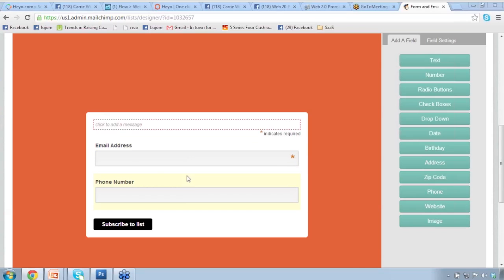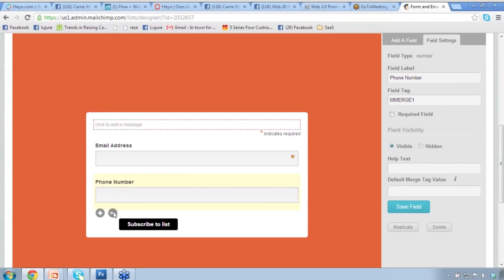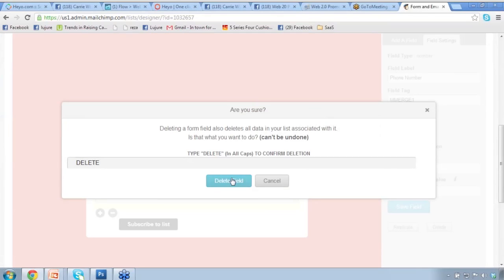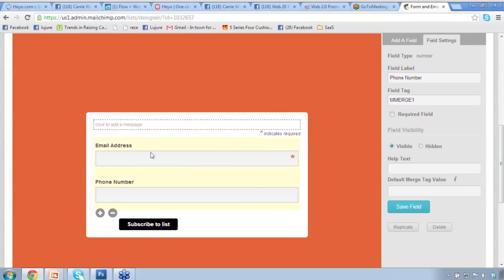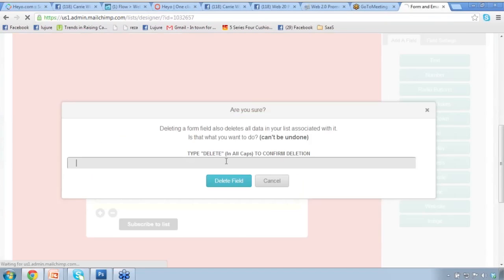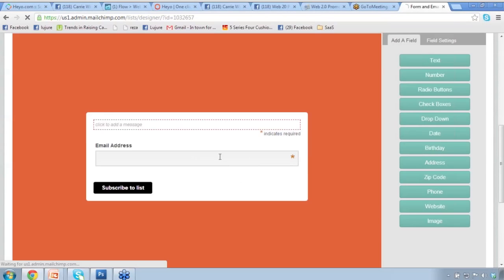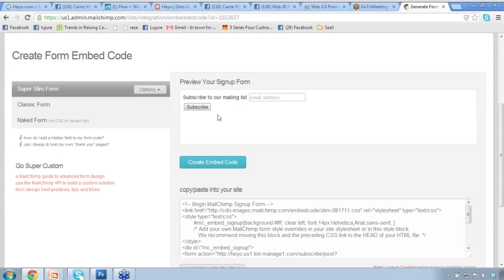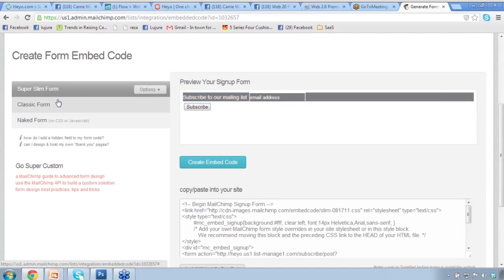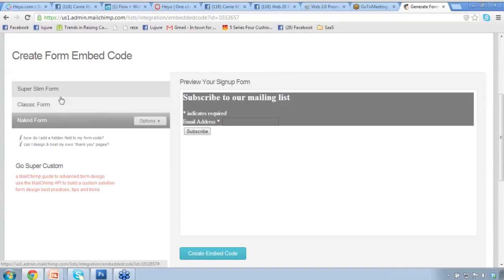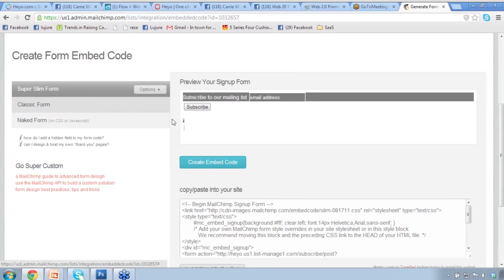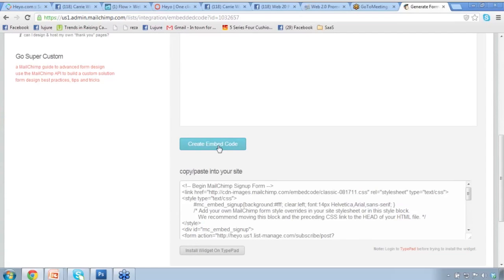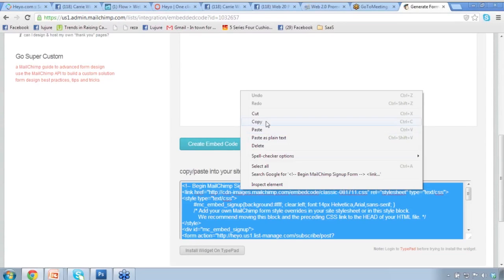This is MailChimp. Once we go to Forms, I'll edit the form however I want it. I don't know if I want all this extra stuff over here. I definitely don't want phone number, so I'll delete that and just keep email address. Perfect. Then click Share It and click Create HTML code for a small subscribed form. Notice it's a really, really simple form. You could do classic, super slim form, however you want. We'll do classic, and I'll copy this code.